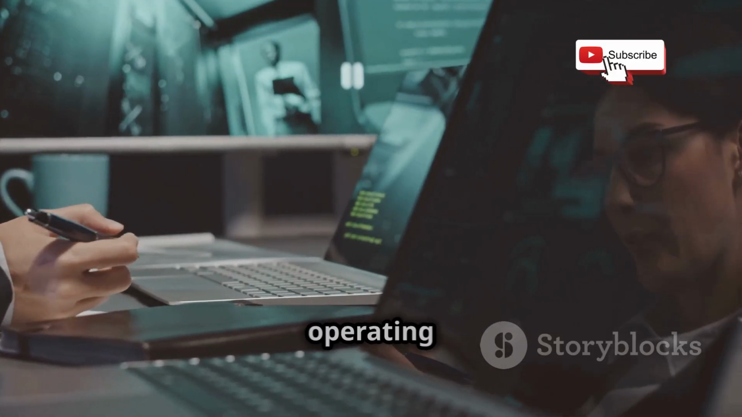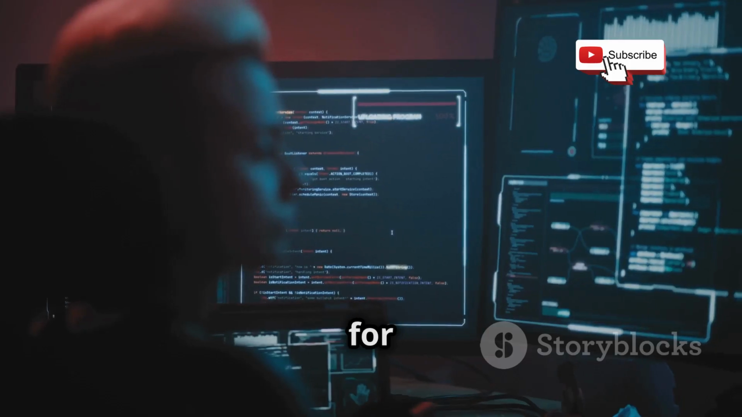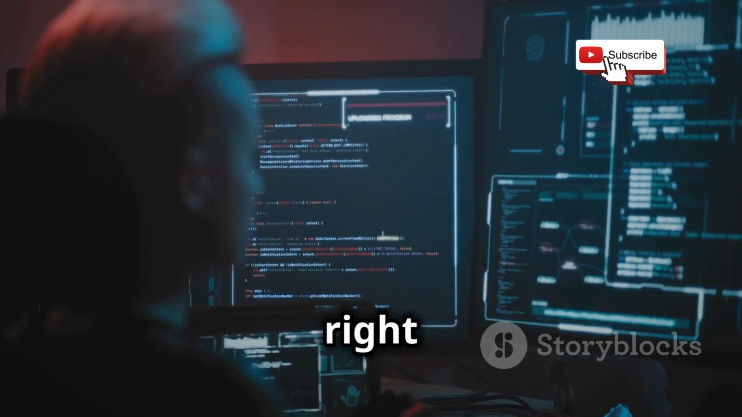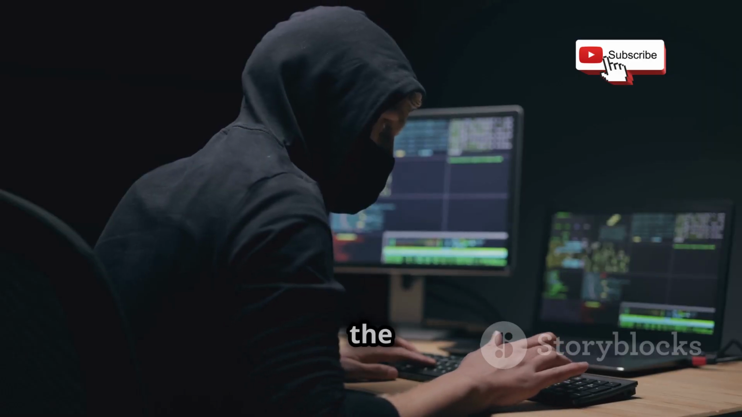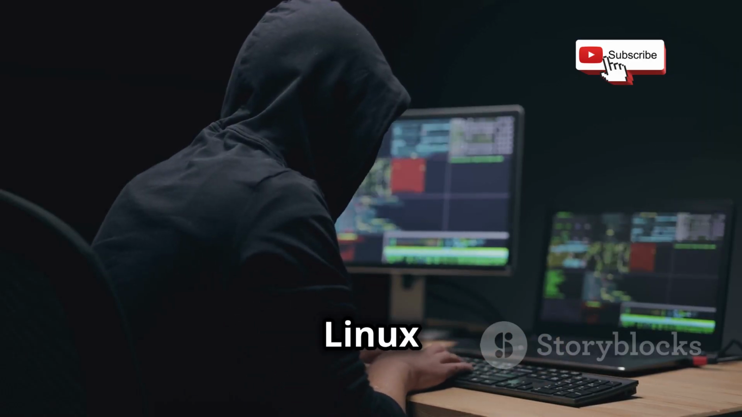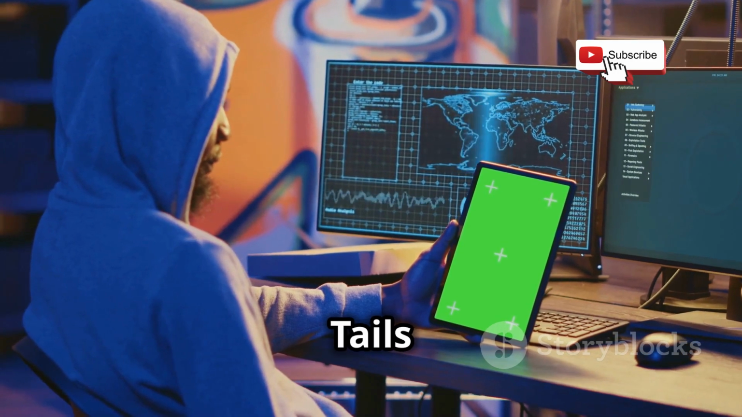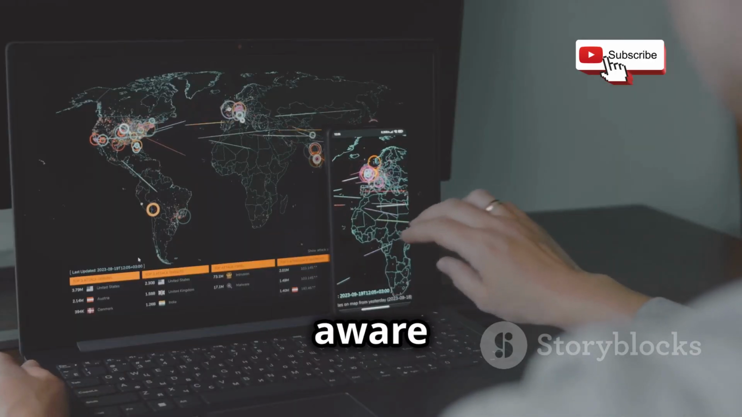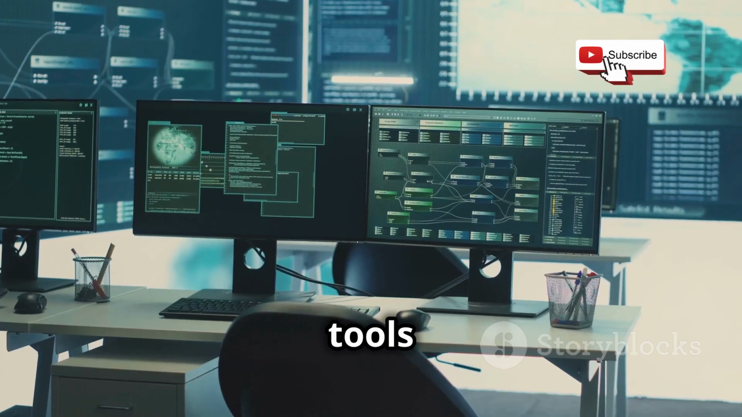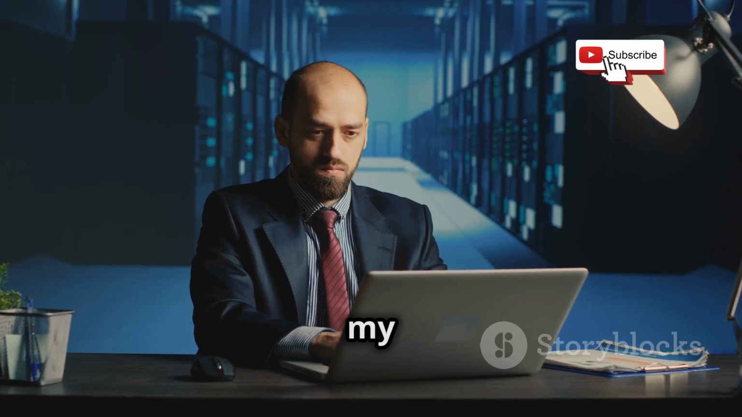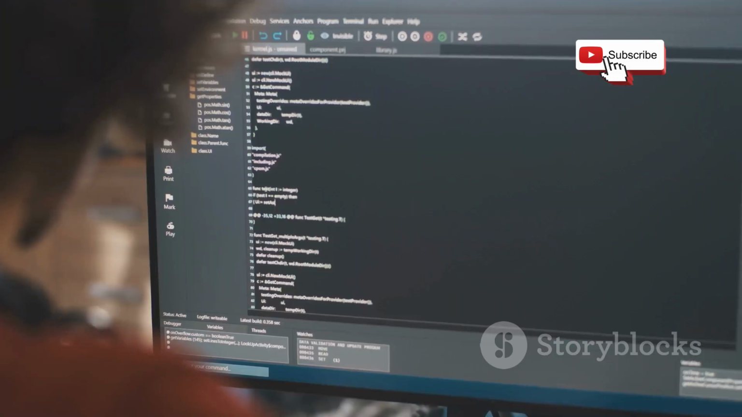But hey, no matter which operating system you choose, one thing's for sure: you're taking a step in the right direction. Whether you're diving into the world of ethical hacking with Kali Linux or safeguarding your privacy with Tails OS, you're becoming more aware of the digital landscape and the tools at your disposal. And that, my friends, is what it's all about.